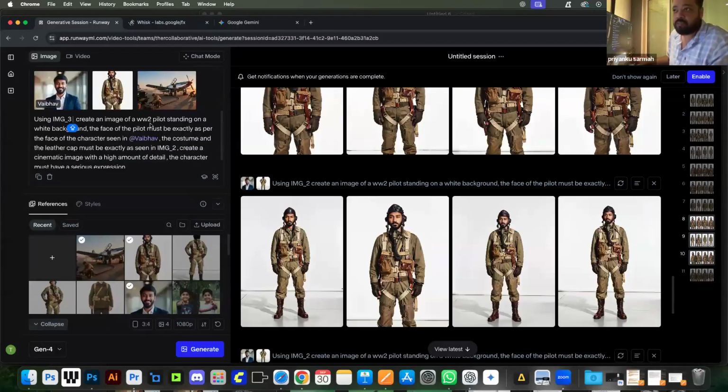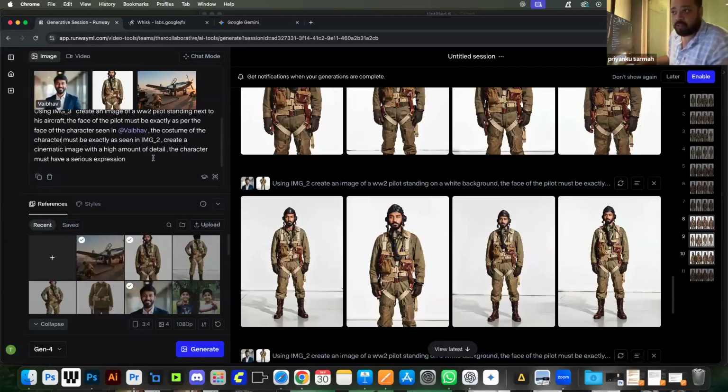Using image 3, create an image of a World War II pilot standing next to his aircraft. The face of the pilot must be exactly as per the face of the character as seen in this, which is Webhub. The costume and the leather cap are the costume of the character. The costume of the character must be exactly as seen in image 2. Create a cinematic image with a high amount of detail, and the character must have a serious expression.